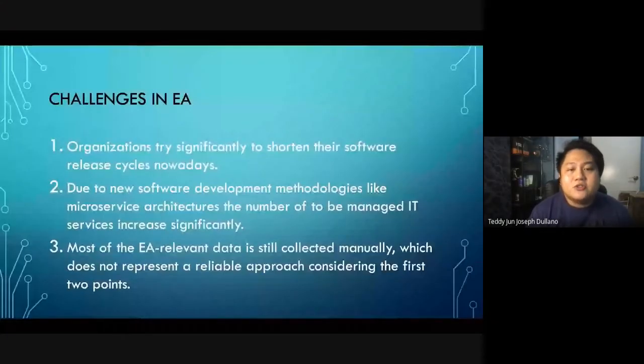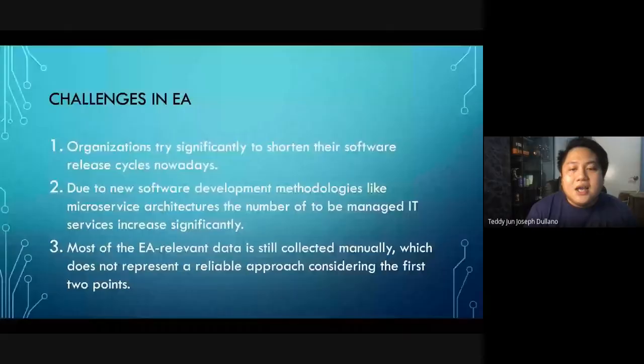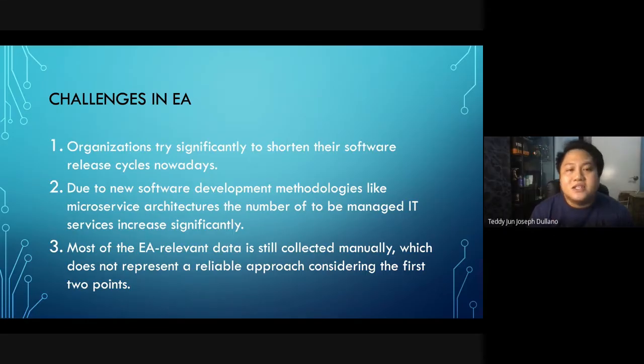Second is because of the new software methodologies being introduced, like some of the microservice architecture that I mentioned earlier. It gives the team more to manage basically, and because of that, it increases the number of your models as well, or your EA models. So the more systems, the more things to manage. So this is one of the challenges there.